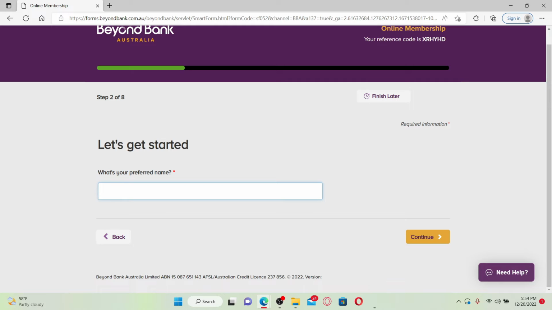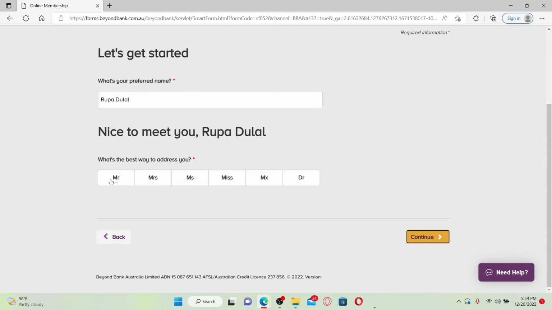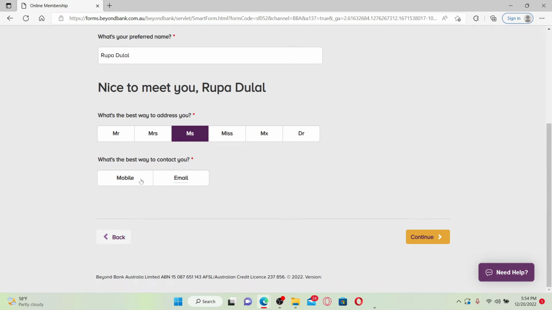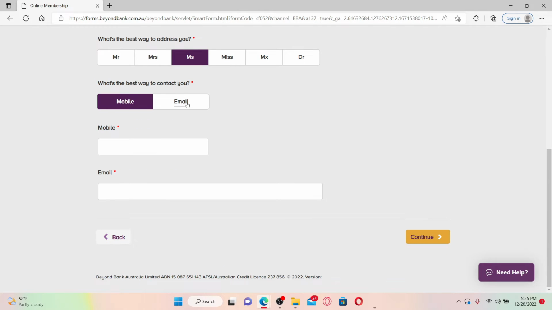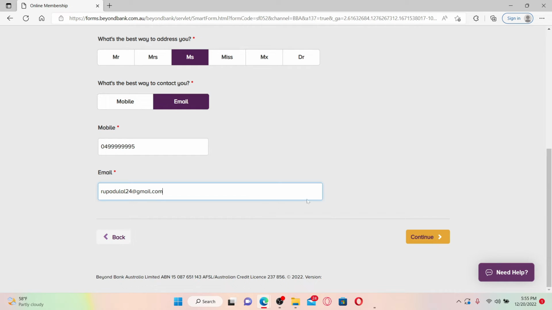Enter your name in the first text box and click the Continue button. Select one of the options from the display and select what is the best way to contact you from the options, and now enter your mobile number in the next field. After you are done, enter your email address. Make sure to enter a valid email address for yourself. After you fill in the details, click the Continue button.